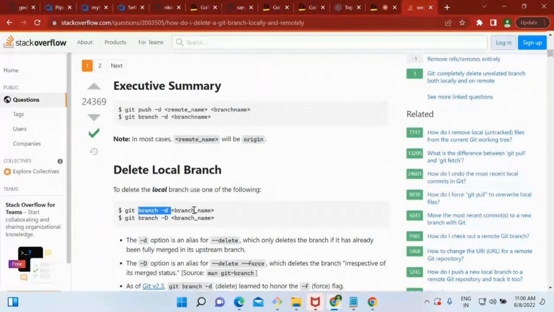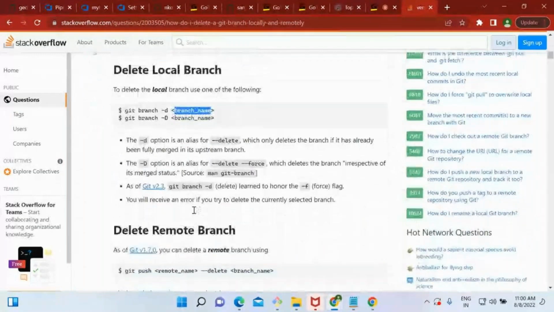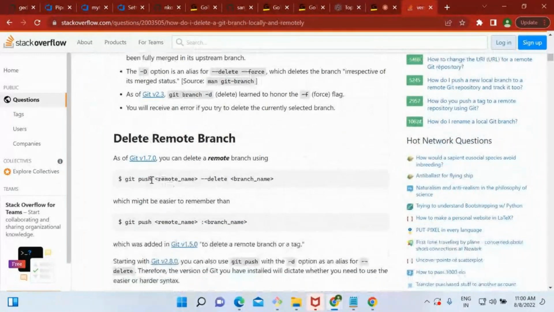I want to delete it through remote, right? In the remote also I want to delete. See this. Git push. What is the remote name? Remote name in the sense the link of the repository. In which variable I stored it? Origin. Git push origin --delete. What is the remote branch name? Ravi. By using this you can delete it.